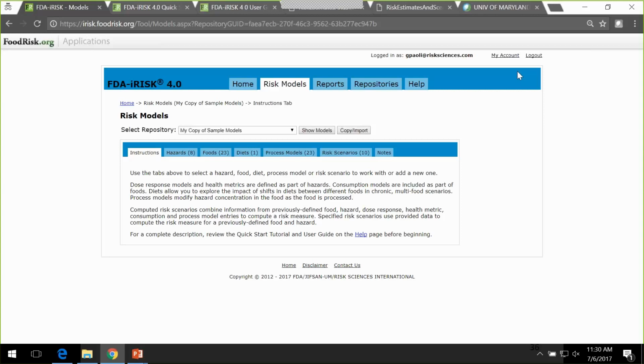When using FDA-iRISK, most of the user's time will be spent building models within the Risk Models tab. We will spend most of the demonstration time here viewing the implementation of the major new modeling features. Having built or modified a model, the user will then request that iRISK run the simulation model, including one or more scenarios. This is done using the Reports tab.